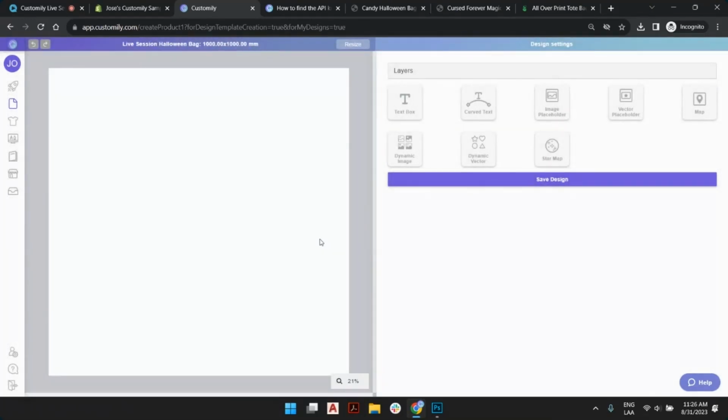You start off with a square big canvas, but you can resize this to the proportions that you are going to be working on for your specific design. And you have a lot of tools to start customizing. You have text boxes so your customers can input text. Image placeholders or vector placeholders are objects that your customers will use to upload their own files.